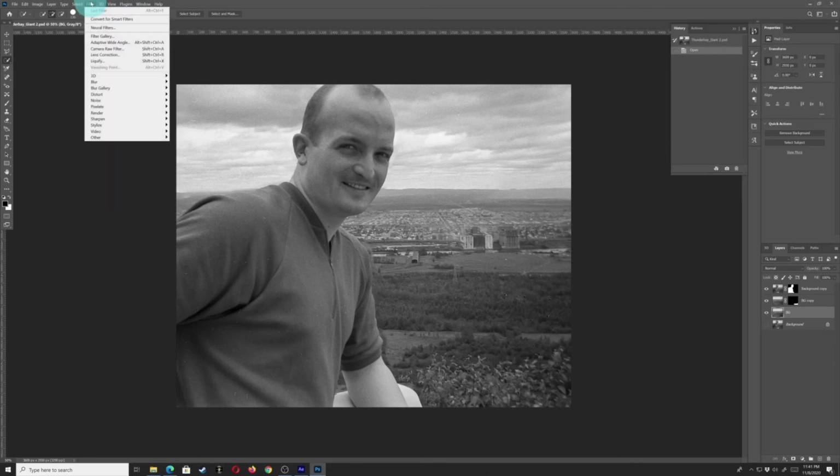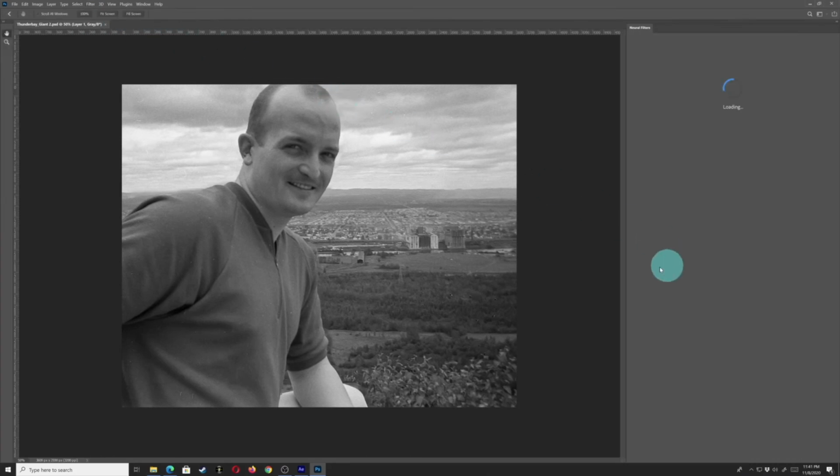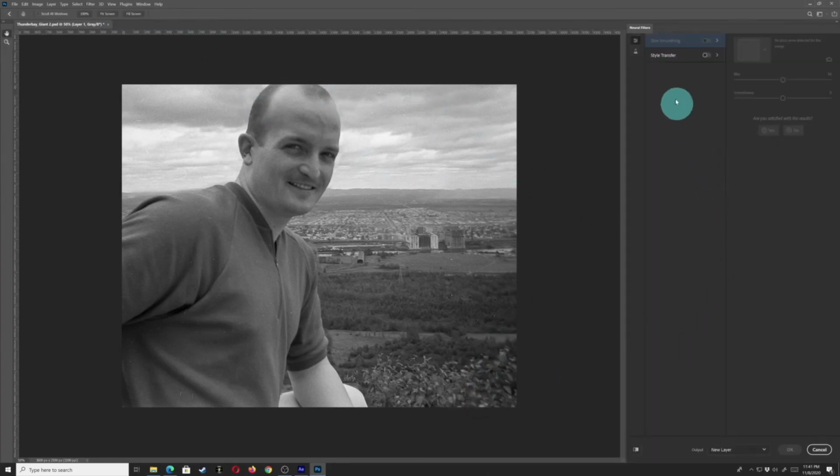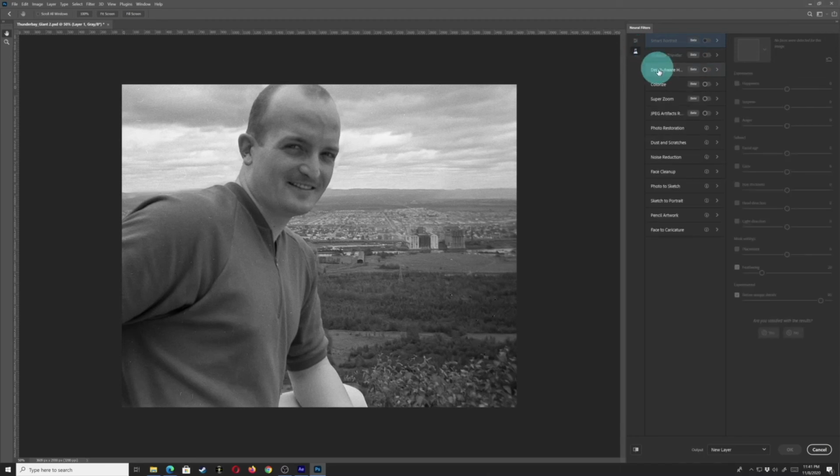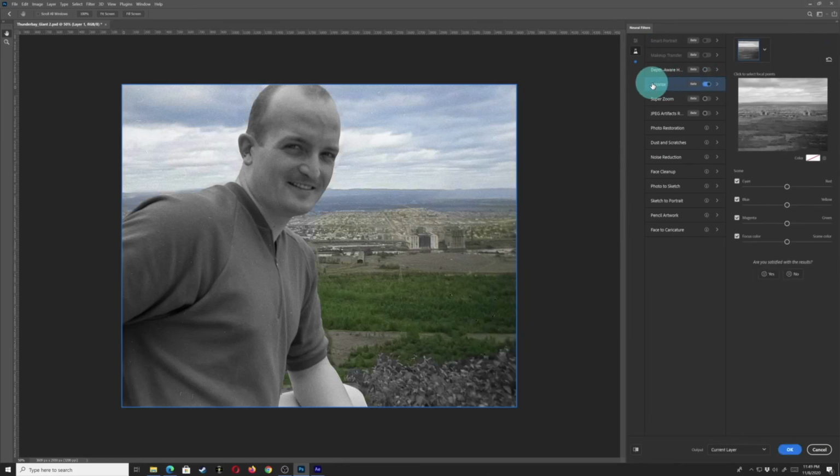So if I actually go up to Filter, Neural Filters, I've got a black and white photo here, but I can actually go into the beta filters, which is this one here. And if I go to the Colorize tab, I can click on Colorize. And if I hit Colorize, now it's going to colorize this. Be very much aware of your output. So right now the output could be new layer, could be a smart filter. I'm just going to put current layer just for the sake of showing you how these two interact with one another. So I'm going to hit OK.